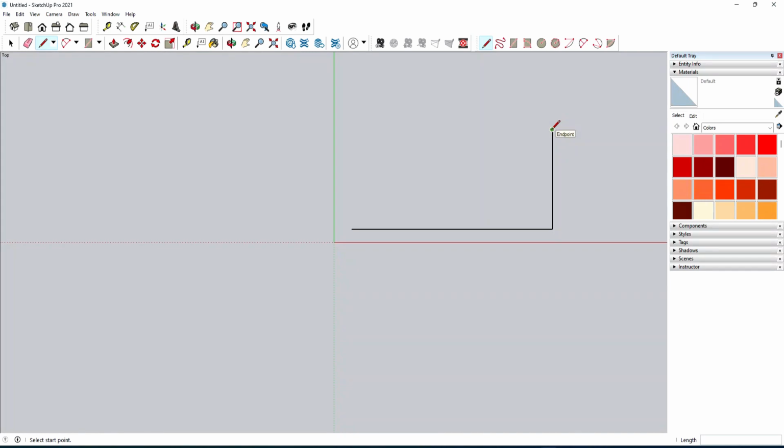The next endpoint is to be located directly above the midpoint of the first line. Hover over this point. The midpoint is indicated by a cyan dot. Do not click yet. Move the cursor up in the green direction from this point, and click to place the next point.